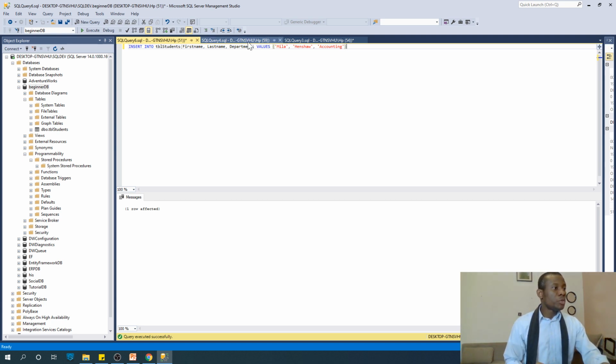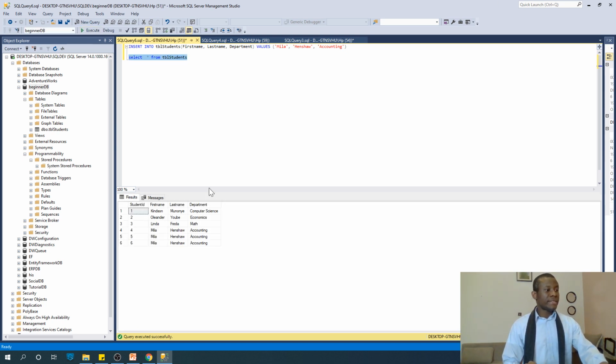So if I go ahead to do a select statement, now the case doesn't matter. It can be uppercase or lowercase. Select star from TBL student, and just highlight what you want to execute. After highlighting what you want to execute, just click on execute. You can see it inserted this Mila's record several times, as you can see right here. So this is about insert.